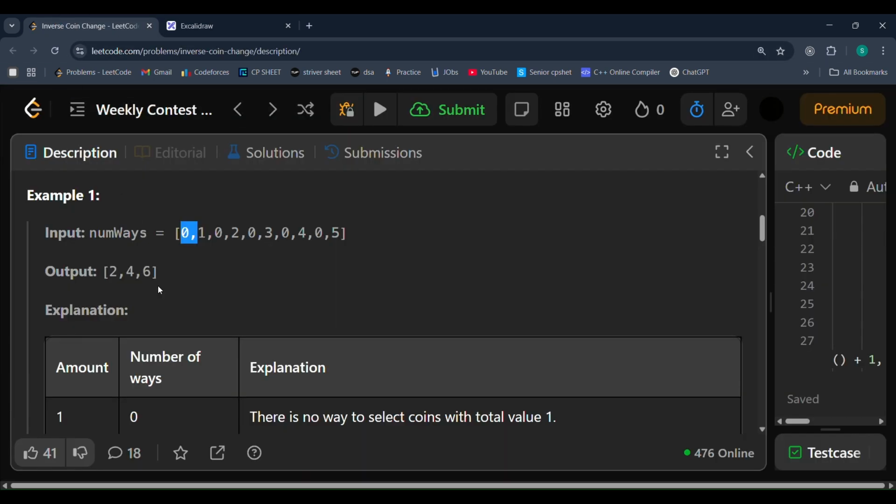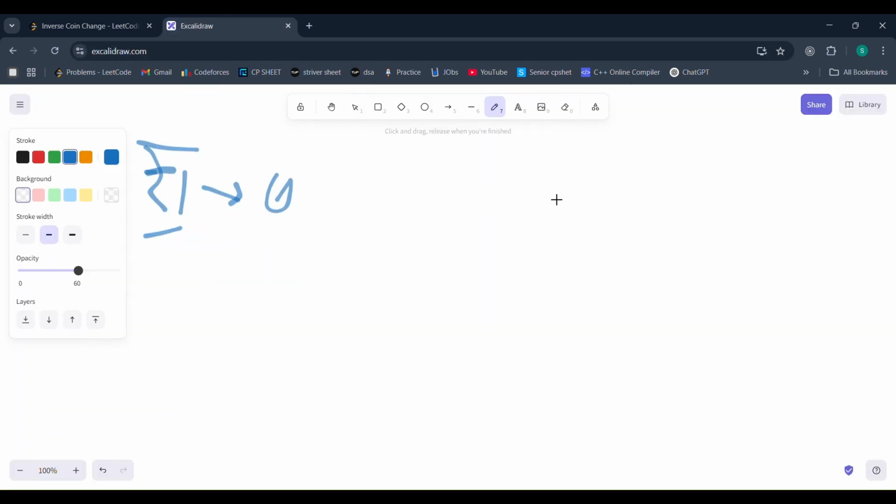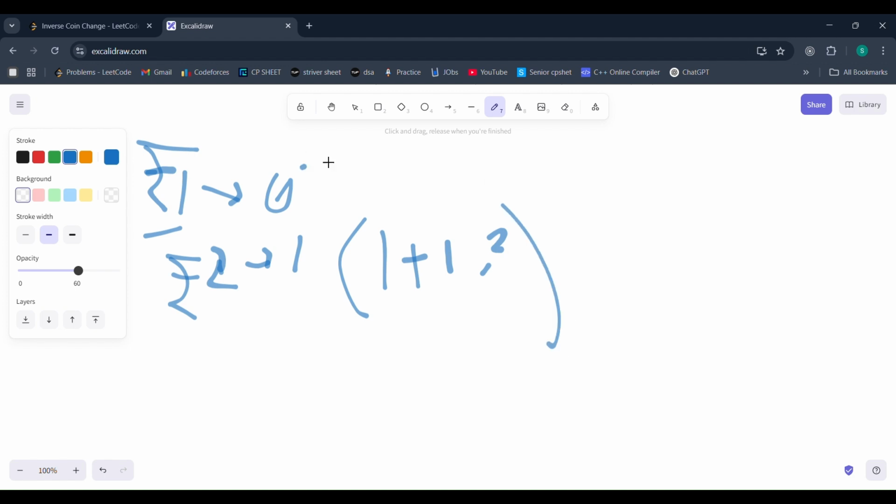So next, the number of ways to make 2 is 1. So if you want to make 2 rupees, there is a single way, right? What can that way be? That could have been 1 plus 1, or that could have been a single 2 rupee coin. But as we found earlier, the 1 rupee coin was absent, so this case is nullified. So the only way to get a total value of 2 is a coin of 2.